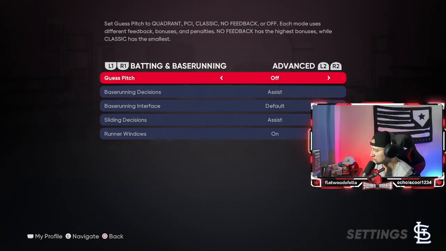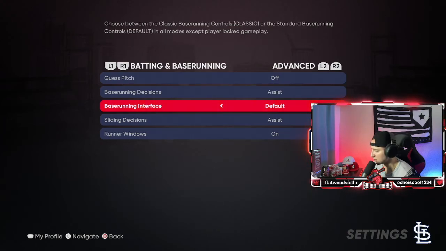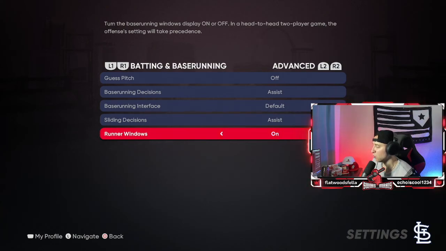So I don't have guess pitch, that's for hitting. But when it comes to base running decisions, I go assist. Base running interface is default. Sliding decisions is assist. And running windows is on. Okay, so the running windows helps me to see where the base runners are on base, especially if there's a ball in play, or to see if I want to steal or not, because you want to see what your base runners are doing, okay? You don't want to just be guessing. You want to be sure, okay? But these are the settings that I use in The Show 21. These are the settings I recommend.